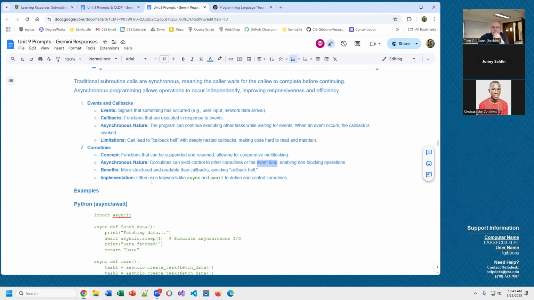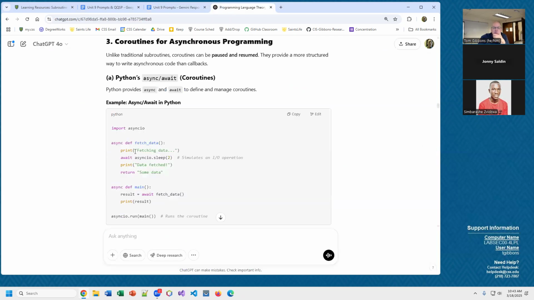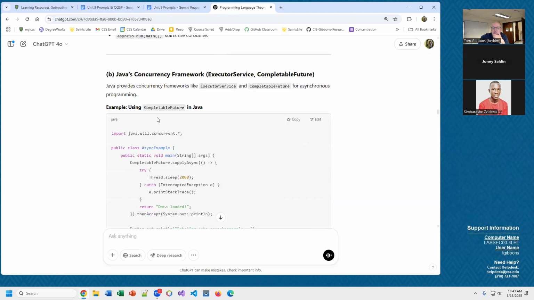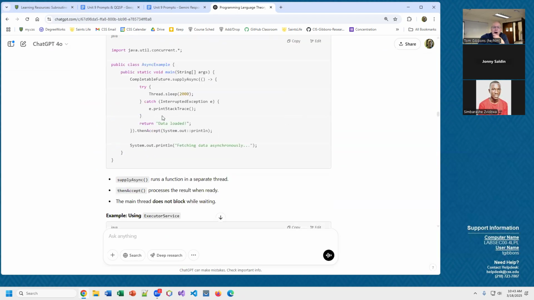So a coroutine is sometimes set up to do that. So again, coroutines can be paused and resumed in some ways. So we can let them run in the background for this, and it lets the rest of the program run while this coroutine is running. It's basically, it gives us the same kind of stuff as running this in a separate thread here.